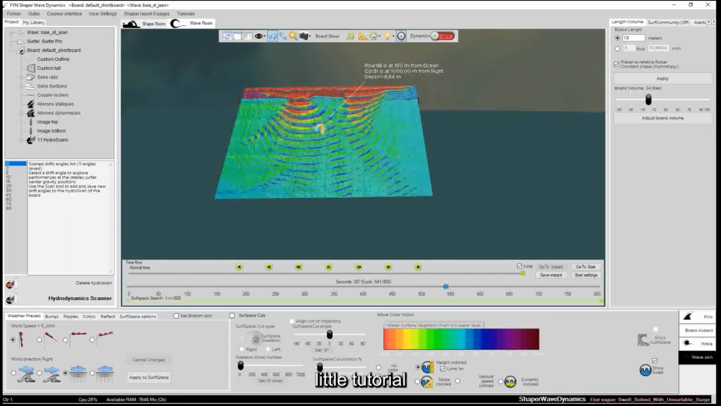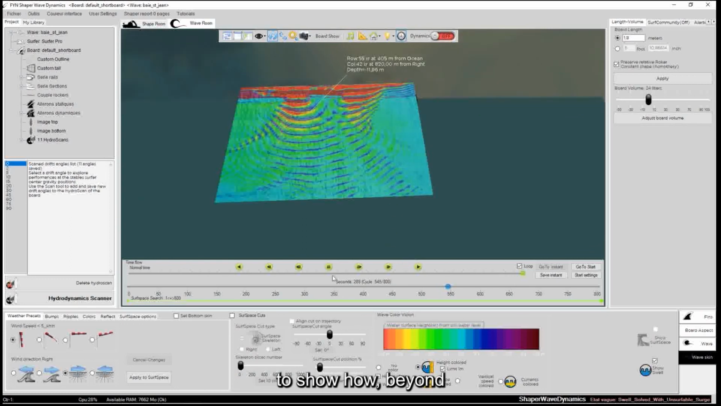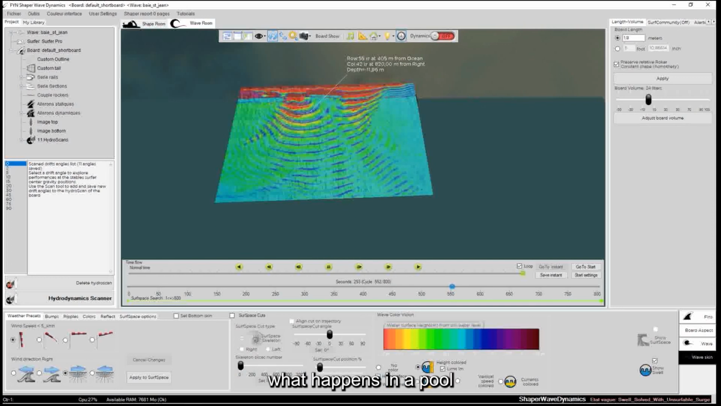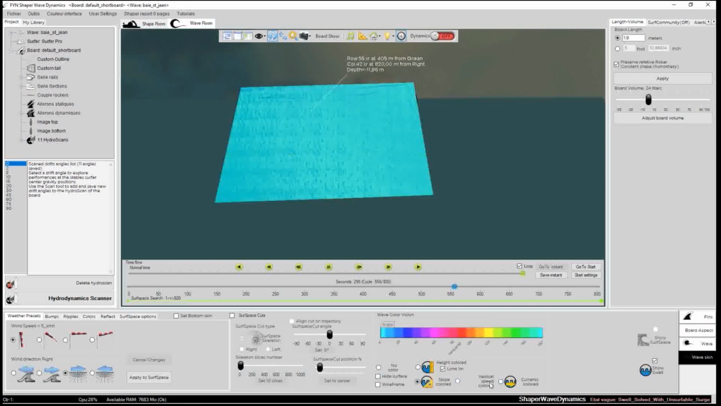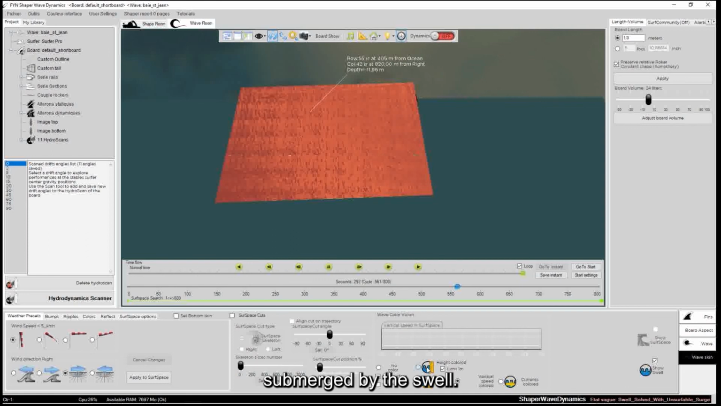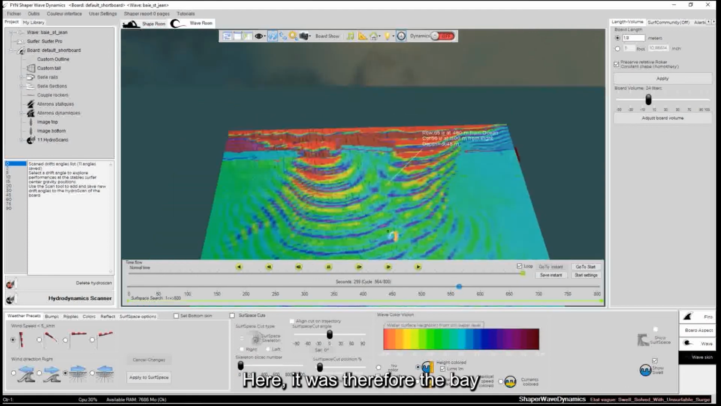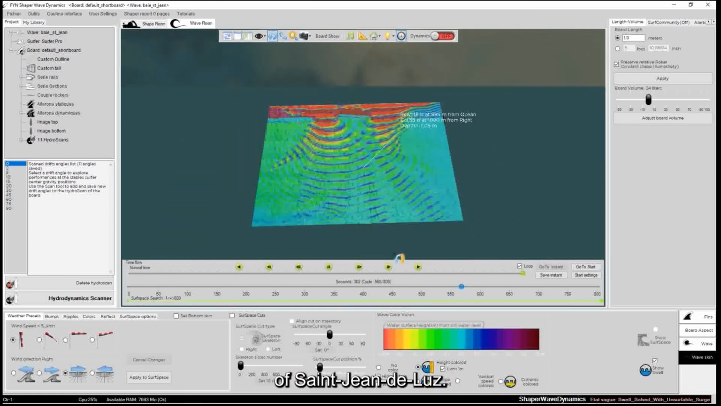Well, it was just a little tutorial to show how, beyond the surfing space, you can analyze a little what happens in a pool submerged by the swell. Here, it was therefore the Bay of St. Jean-de-Luz.